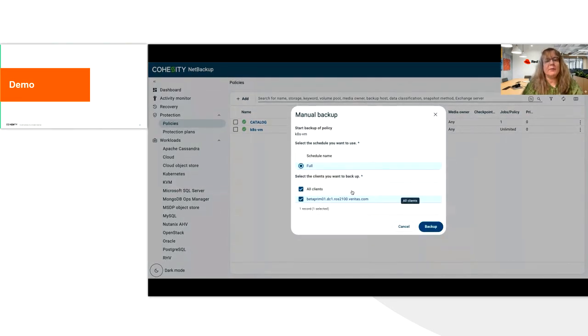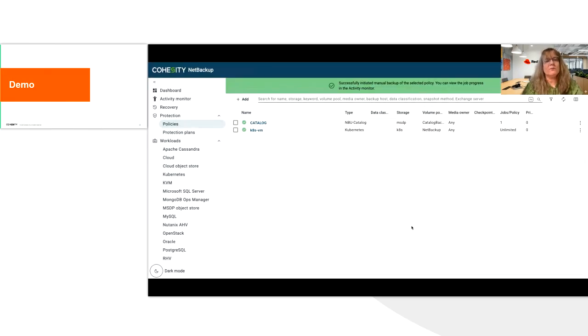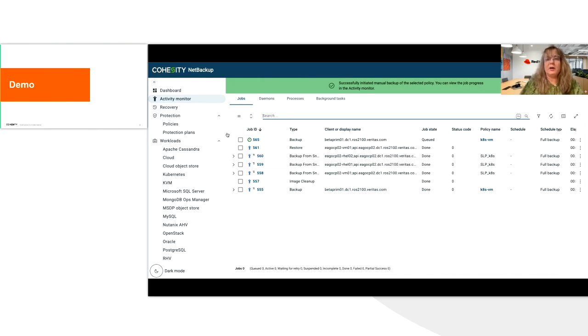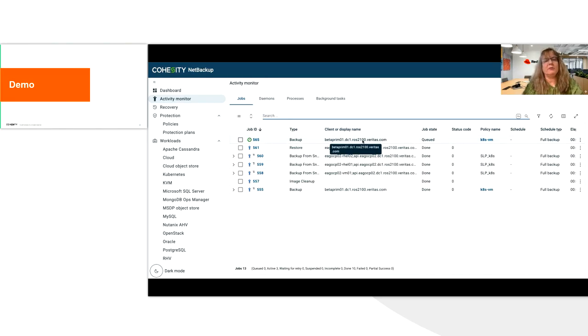We're gonna say backup everything with a full backup. And that's going to kick it off. Then if we go over here to our activity monitor, which shows us everything, we can see that a backup has started running. This backup is going to kick that snapshot job off first. And then after that snapshot is taken, it's going to start moving data around off to our target storage. So we'll see that kick off here in just a second.